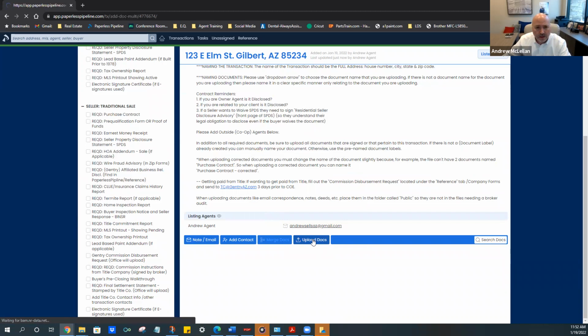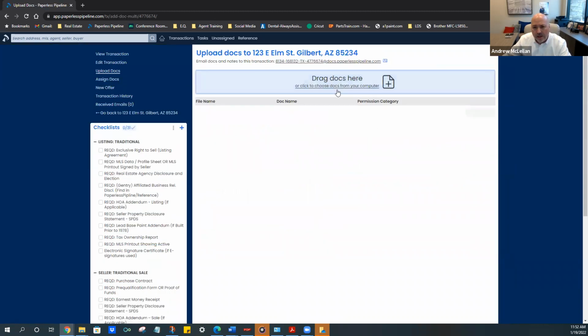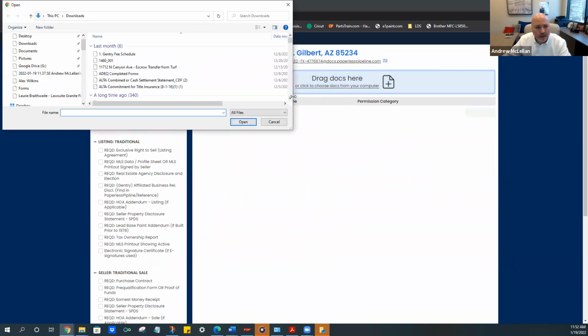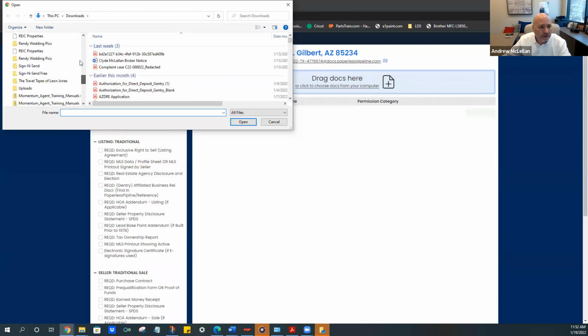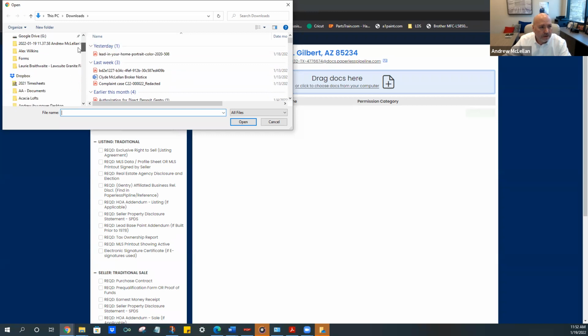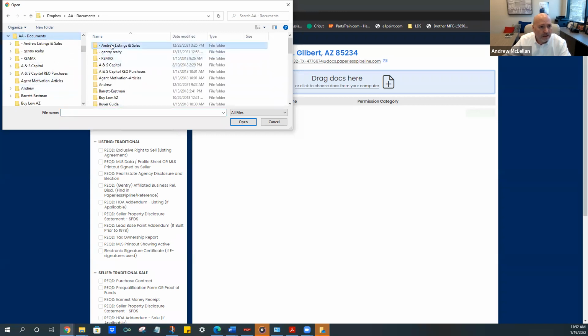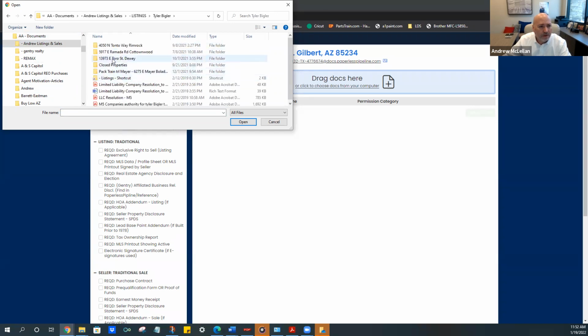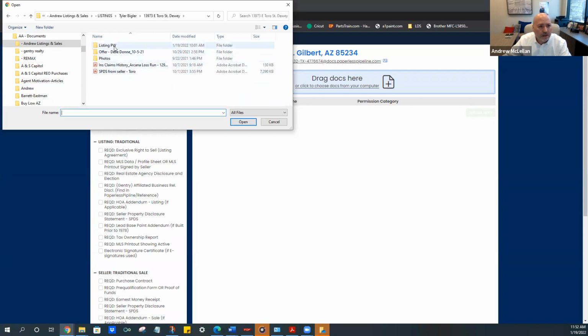So let's upload our documents that we have for this listing. You can either drag and drop them here or click on it, and it'll just bring up where on your computer you might have those. So we're just going to search where we know we have all of our documents. And so we'll go under listings, and we're going to just go ahead and grab this property here and my listing paperwork. Okay, so I need to just click on the documents that I'm going to need.